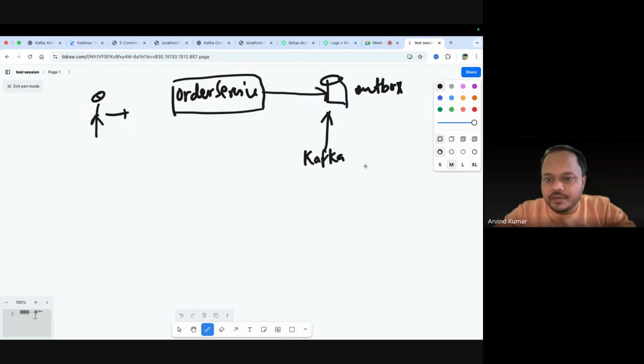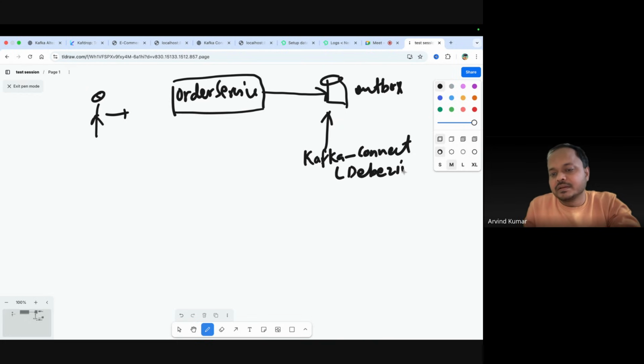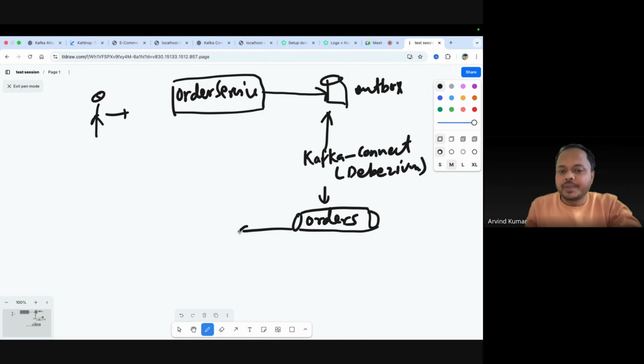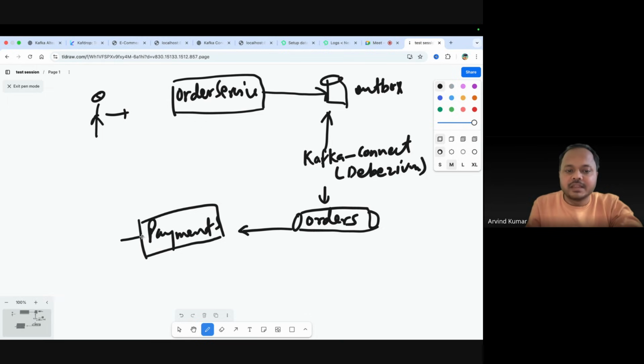Let me know if during the explanation itself it is not making sense, because this is what we will be implementing in the next step that I'll be showing. So Kafka Connect, and that is Debezium specifically, will be coming into the picture and sending the events to the orders topic directly in here. From that orders topic, there is going to be a payment service that is going to be listening to this one, and this will have its own database in here now.